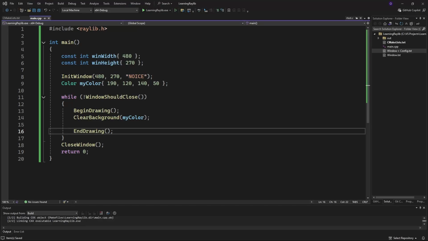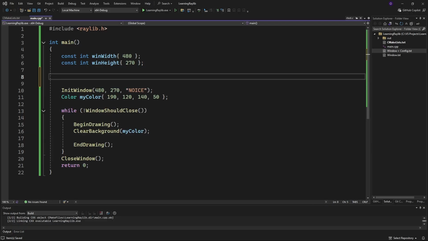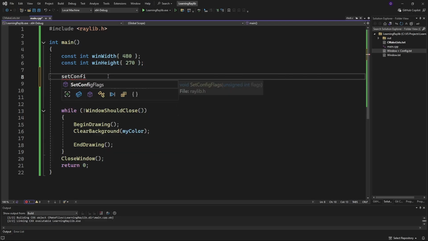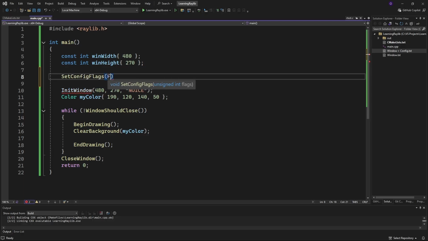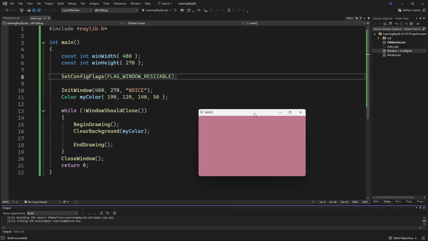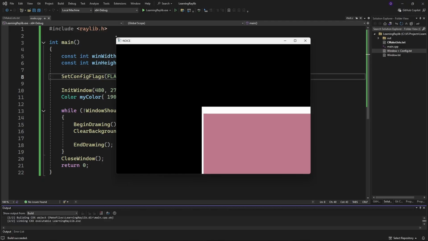Alright guys, so what we're going to do in this video is look at the window configurations. Let's look at our first configuration. Let's say set config flags, and let's set it to flag resizable. Once we have set it to flag resizable, the window becomes resizable.